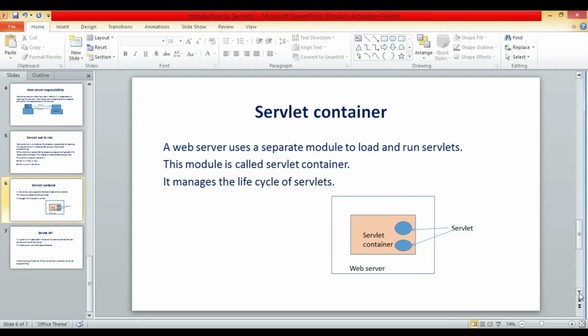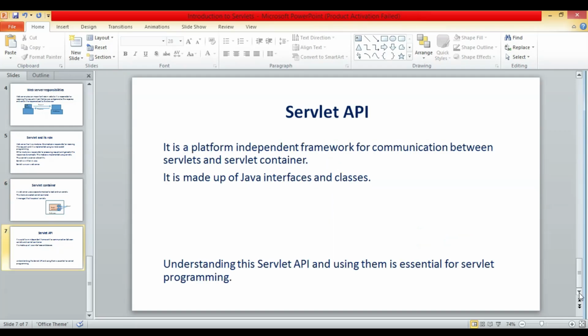Next is, web server uses a separate module to load and run the servlets. So this module is called servlet container, and this servlet container manages the life cycle of servlet. So we as programmers write a servlet and we deploy the servlet in this web server inside the servlet container, and servlet container manages the life cycle of the servlet which we write. Okay.